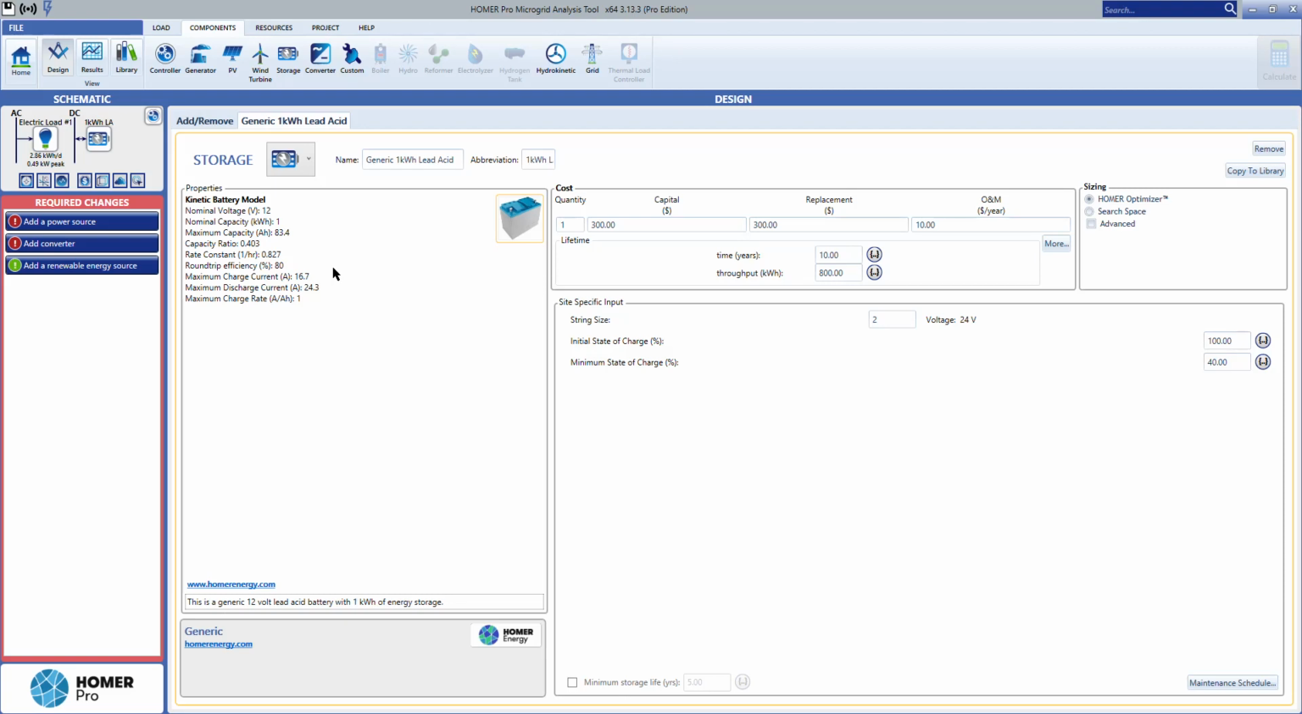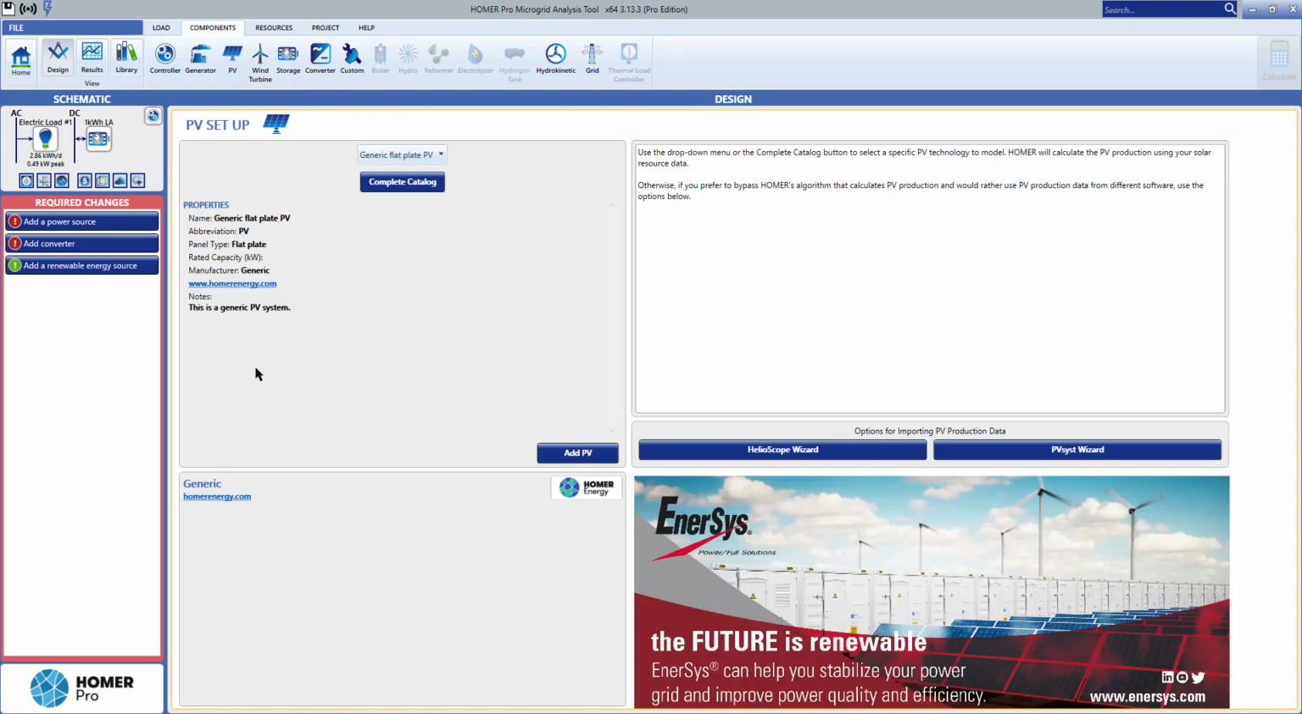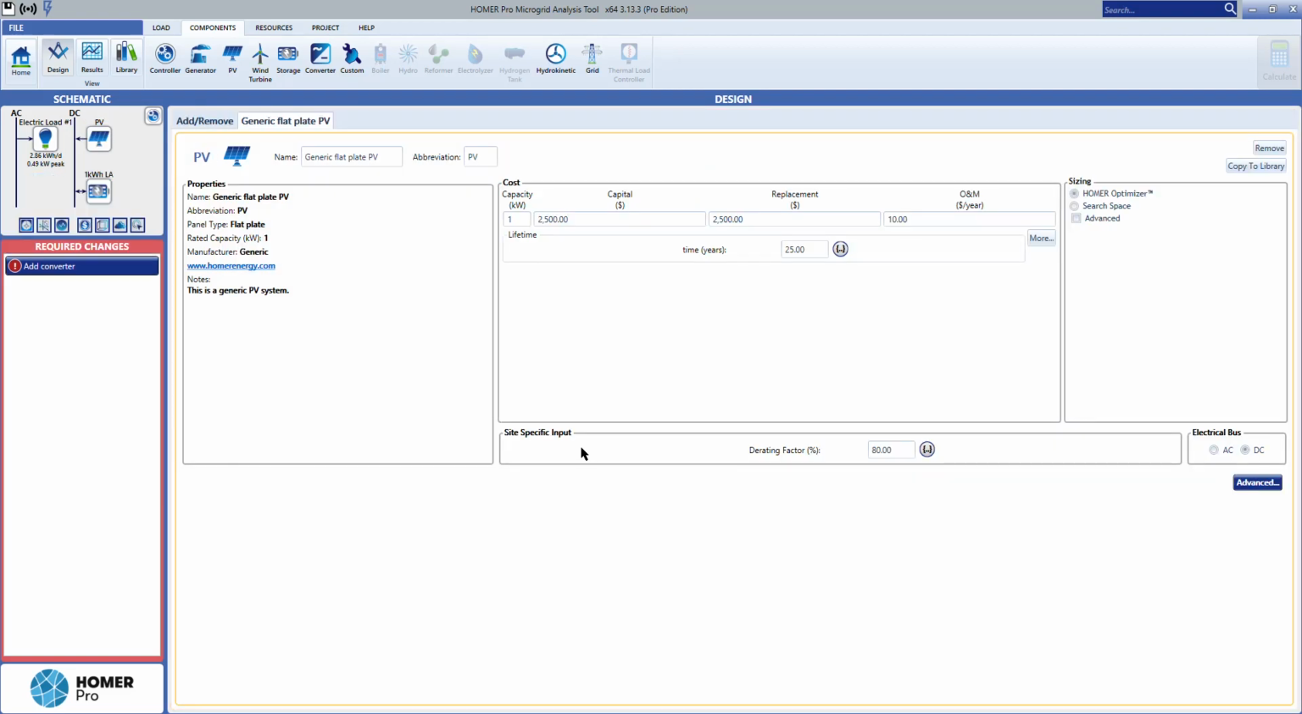So let's add a PV system, our previous modules here. I'm going to keep the generic flat plate photovoltaic modules again. So I'm going to click on add PV, and I can see that the rating factor is by default 80%. Lifetime is 25 years. That is correct.